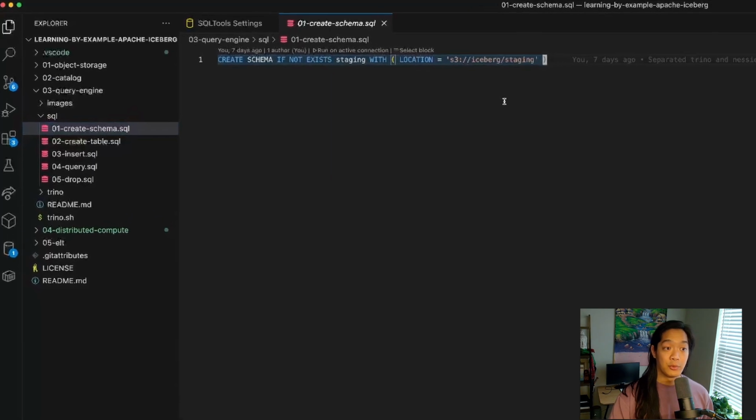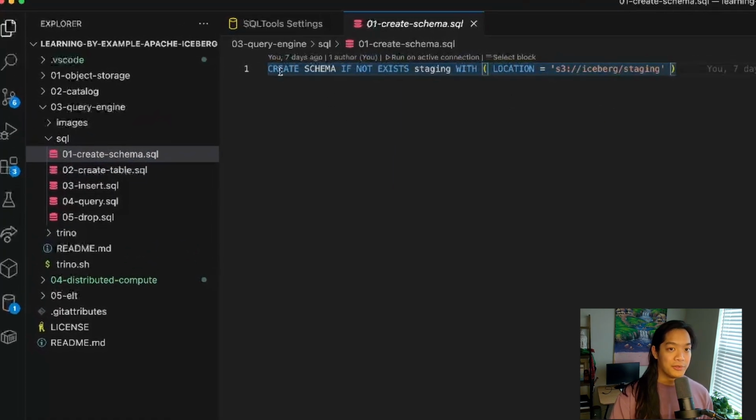So I've got a few SQL queries right here that are ready to go. First thing we have to do is create a schema. Just like any database, tables are organized into schemas. A schema is a group of tables. We're just going to create a schema. We're going to call it staging.